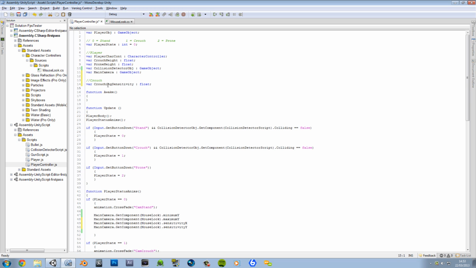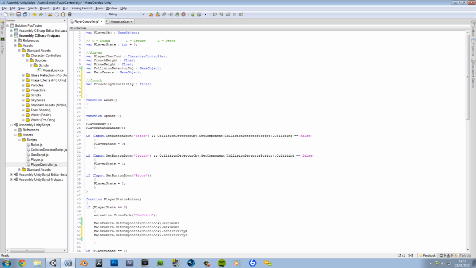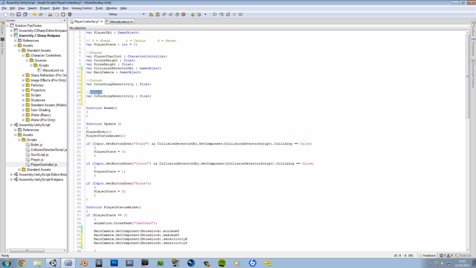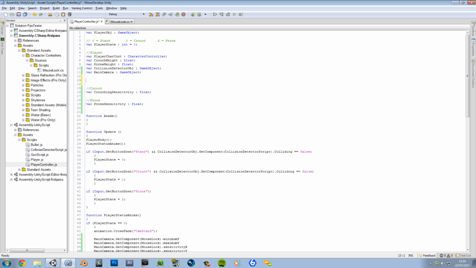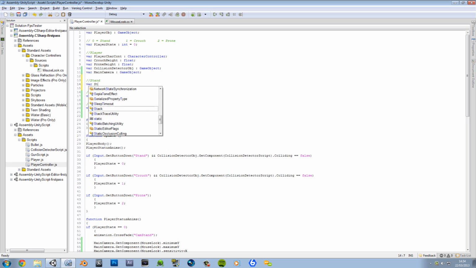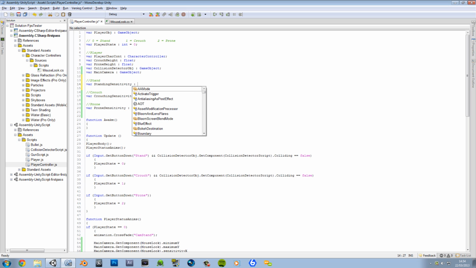Let's copy this and paste that. This is going to be prone, and this is obviously going to be prone sensitivity. And then stand, which doesn't deserve to be copied. Variable standing, standing sensitivity. I'm not that good with spelling, but I passed English, so I guess it's all good.